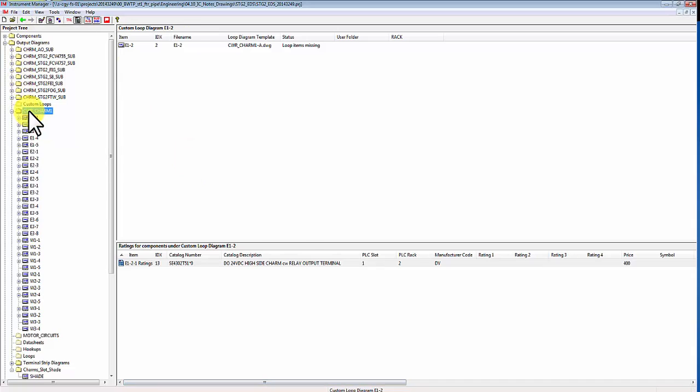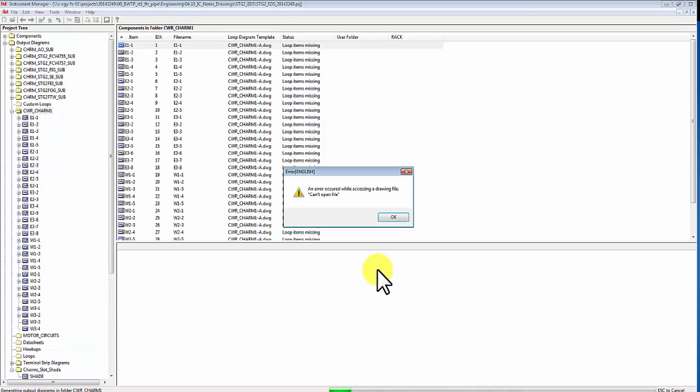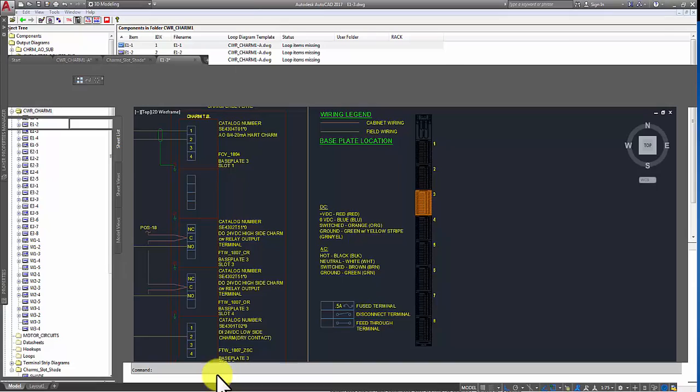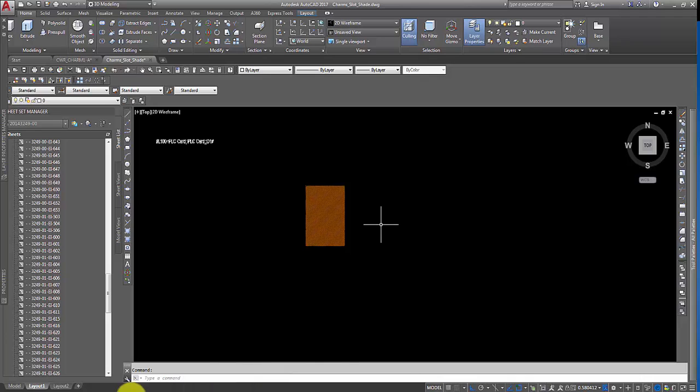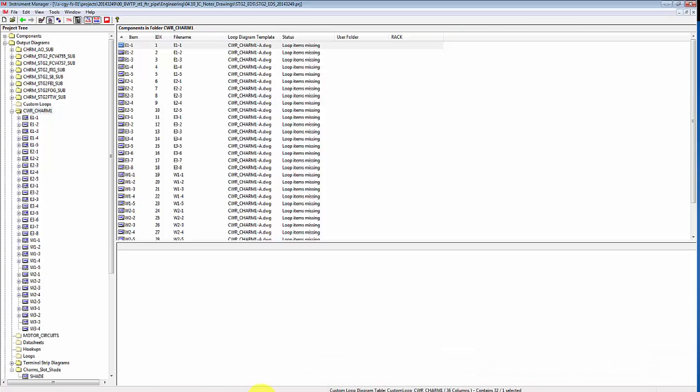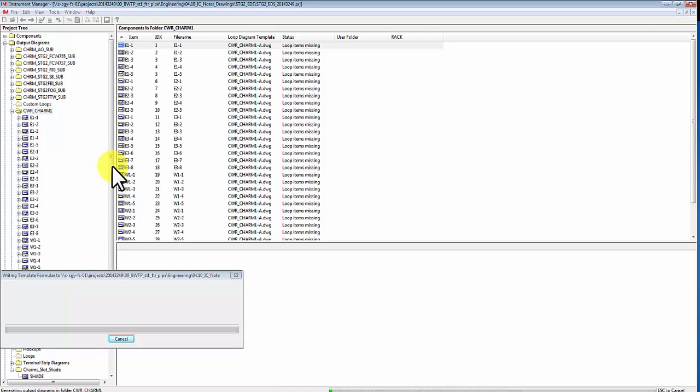When we go to generate, this will crash out because I actually happen to have that example one open. So we'll just close that and regenerate it again for you. It's always worthwhile showing you a negative because then we can see what we did wrong as well. So we generate again. And that'll go through and it's going to generate all of those diagrams that we have there.